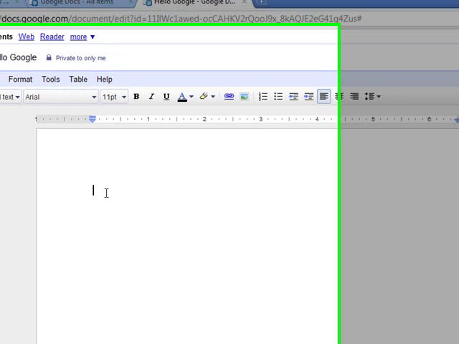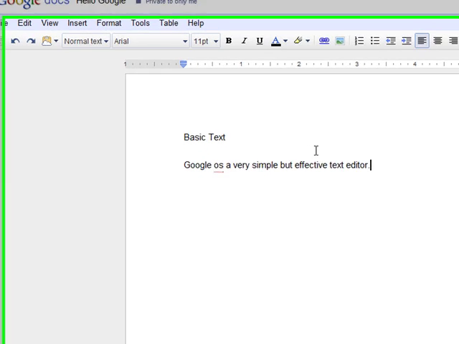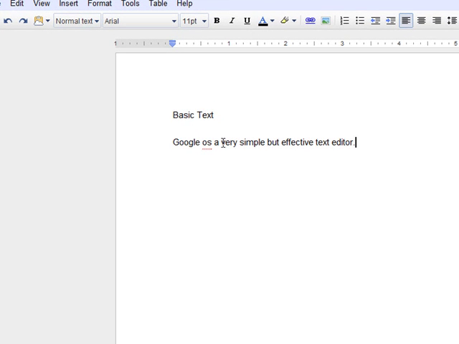So let's start and call it basic text. Okay. Google is a very simple but effective text editor. And off we go. We can see straight away that I made a mistake with "is".